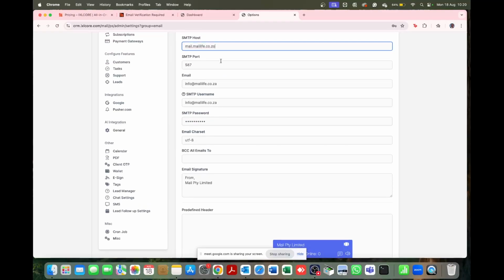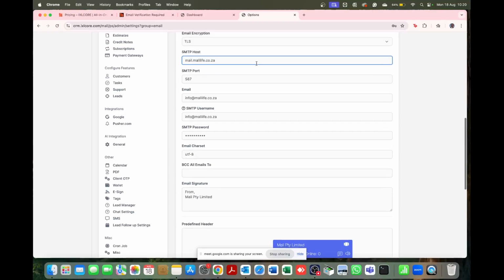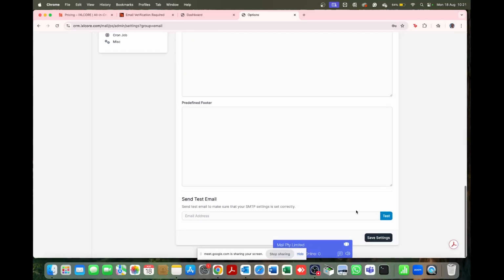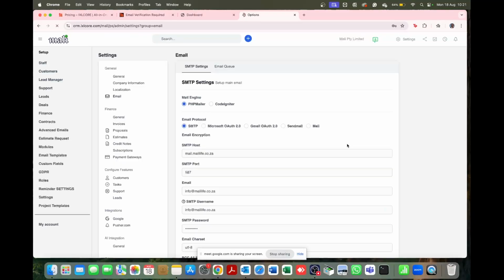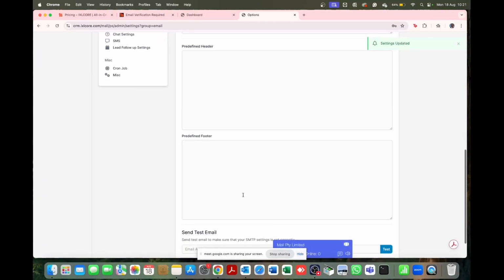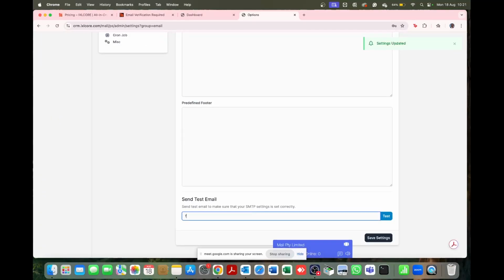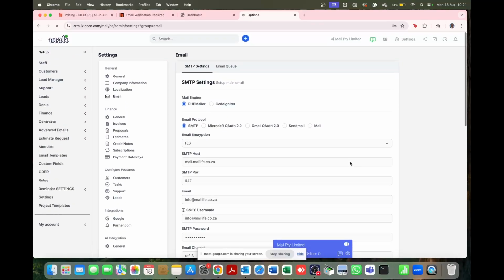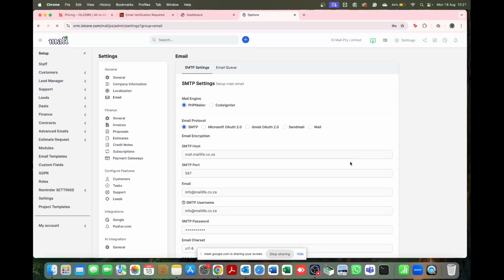So you can see I say .co.za. It's supposed to be .za. So if any of this is not correct, we'll be able to know that the system is not able to send that test mail. So until the system sends a test mail, you will not know if every setting is okay. So you keep testing to ensure that your password and everything is in order. Once everything is in order, the test mail will be sent, and the system will tell you the test mail has been sent.